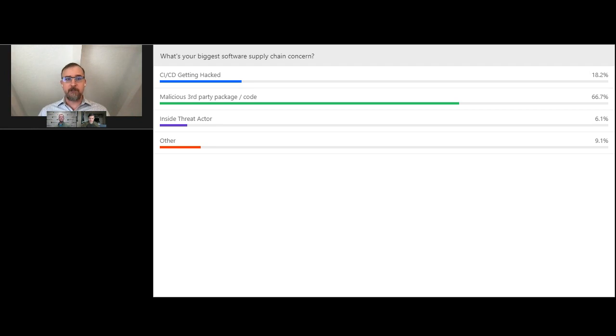And really, it's not just third-party packages and tools. It's really the dependencies that we're going to talk a little more about today that tie to the SBOM. And CICD, I think that maybe a year or so ago, people might have seen this a little less, but we've seen CICD getting hacked in the past year. So I think that's probably raised some awareness. Ben, what do you think about those results?